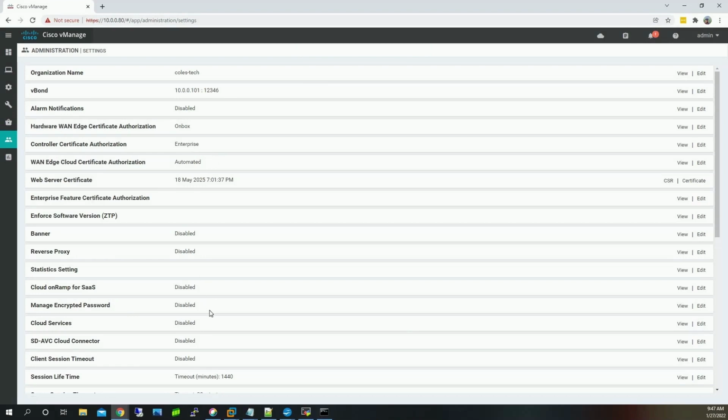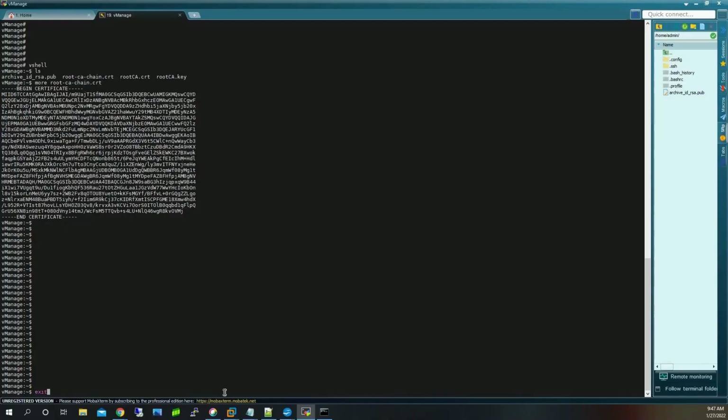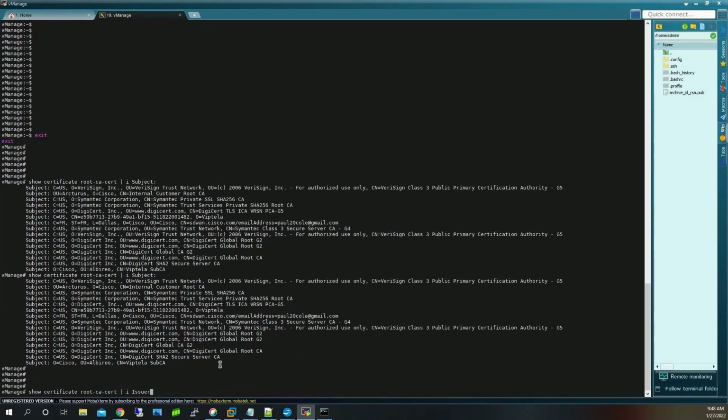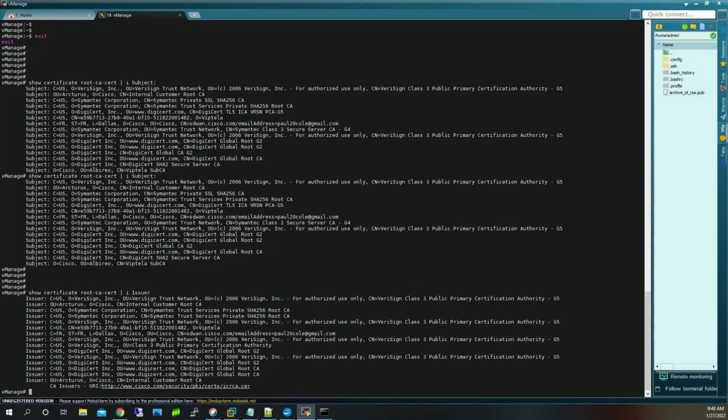So now let's go back to vManage. Now you can actually see that that certificate is installed in vManage as well. You can see it's tied to my account here. Now we're gonna run this show command, and you can see this one is also tied to my account as well. All right, so now let's jump into the next step, which is to copy our root cert over to vBond and vSmart. So let's jump into that.